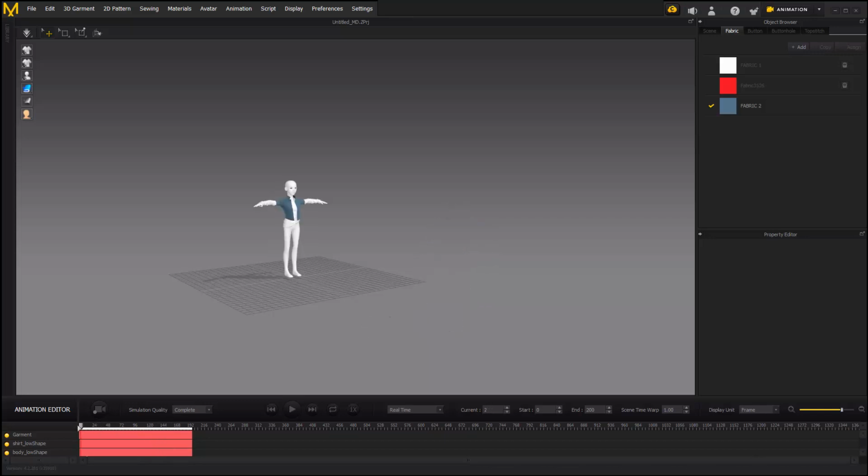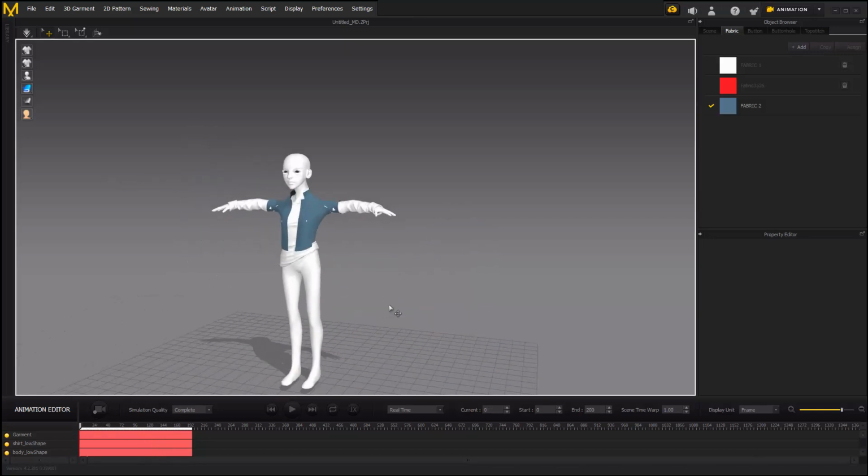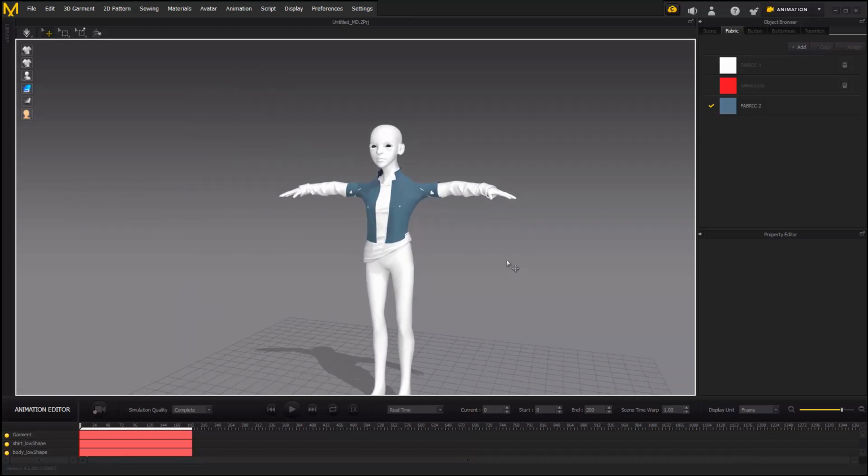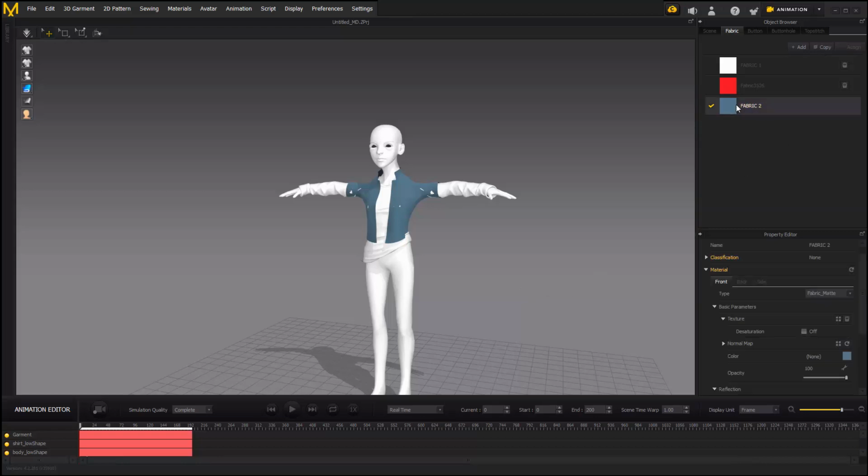Okay, cool. So that's basically how you simulate things in Marvelous. Just hit the little camera button to simulate it. If you wanted it to behave a little differently, like if this is a different type of garment, a different type of fabric, go to the fabric that you used to assign to the garment. I'm gonna delete this. Anyway, this fabric, right?